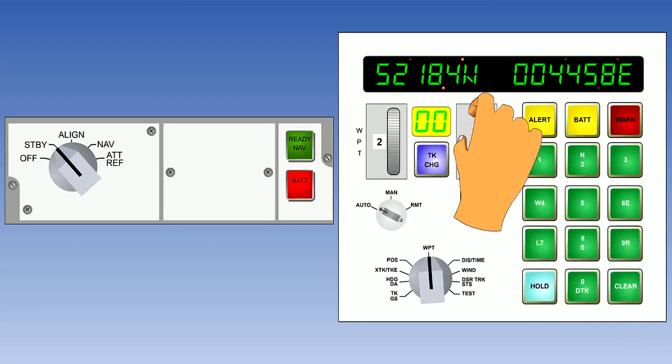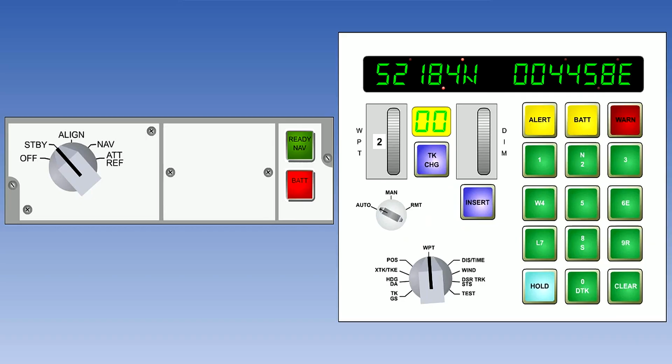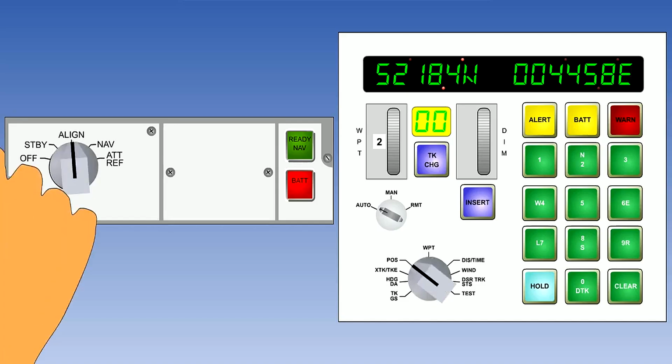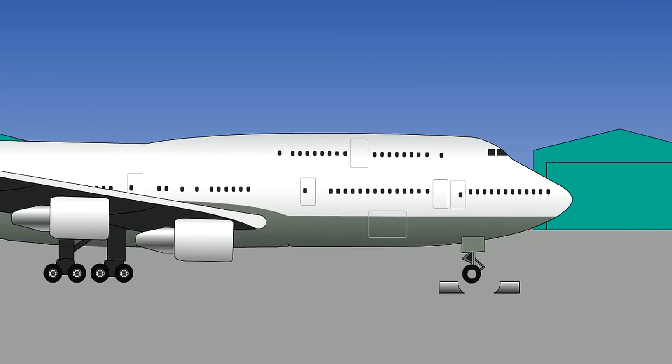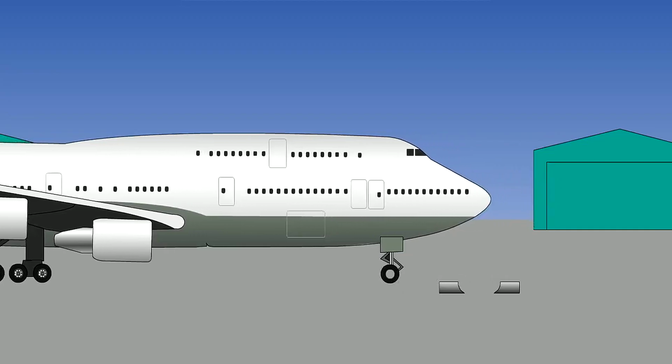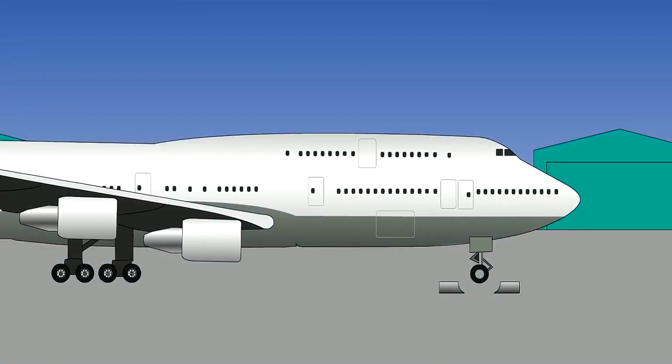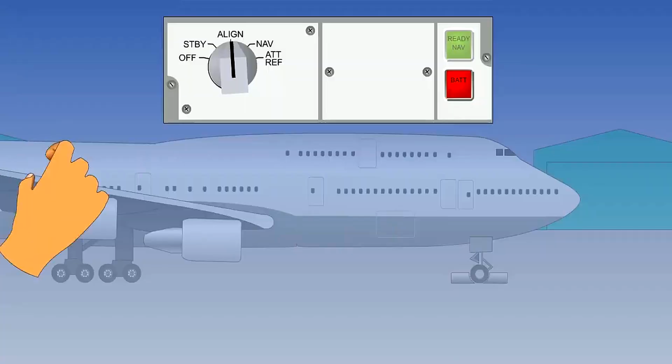Repeat this procedure for the first 9 waypoints of the route. If there are more than 9 on the route, subsequent waypoints can be loaded in flight once the early ones have been overflown and are no longer required. Once alignment is complete, select nav. The alignment is now protected and the aircraft can be taxied or pushed back. If the system operates normally, it will now remain in nav until final shutdown.